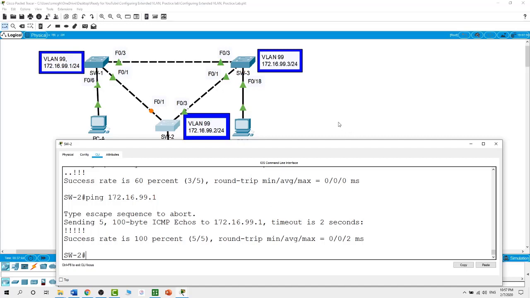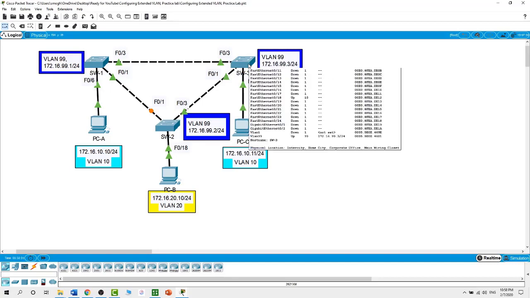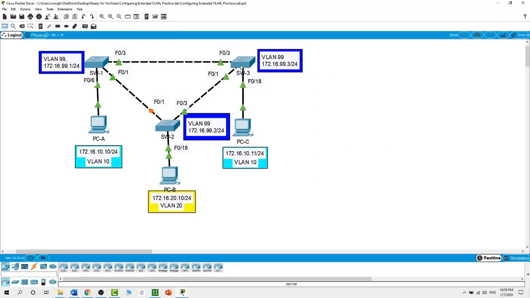Now try on your own when you reach this point: ping from switch 3 to switch 2, and it should be successful because both are in the same network and the same VLAN. And ping switch 1 from switch 3, and ping PCA from PCB. Just run the ping commands and see how it goes with you.